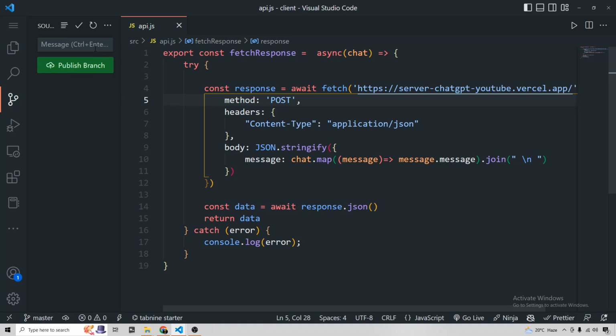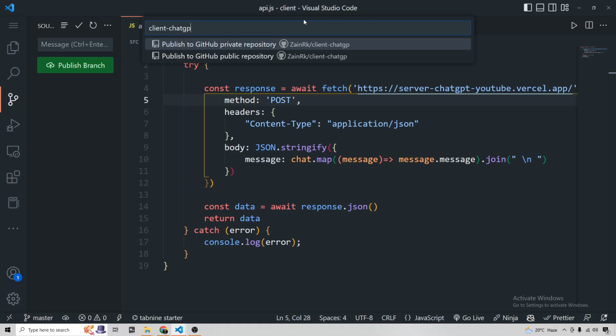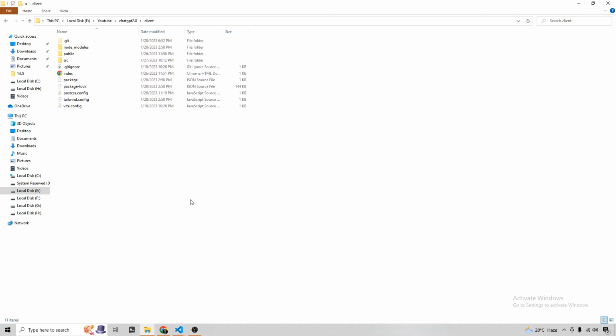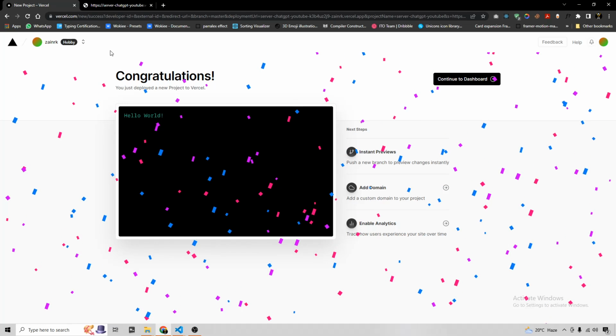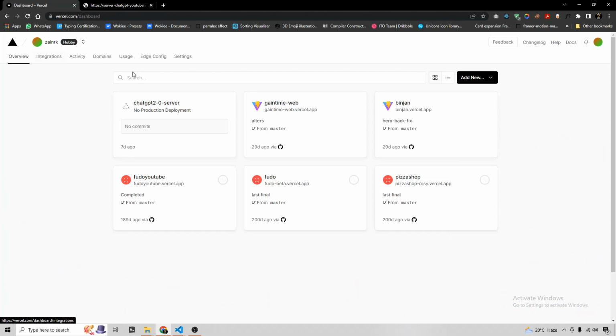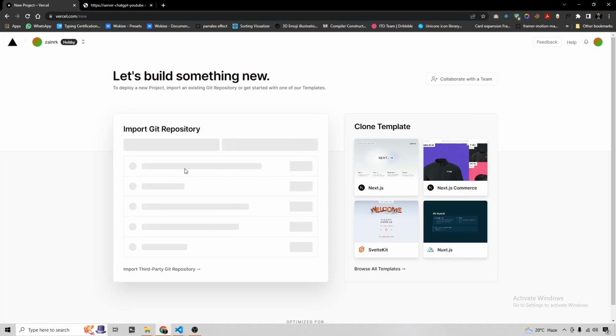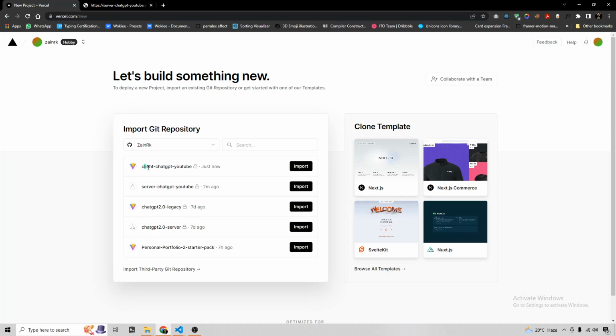Let's commit this, publish the branch, and here I am saying ChatGPT YouTube. Yeah, publish it as a private repository. This code is now pushed to GitHub. Again I am going to my Vercel. Okay, on my dashboard, this is my backend. Now I am making a new project here. This is my just now created client, ChatGPT YouTube.